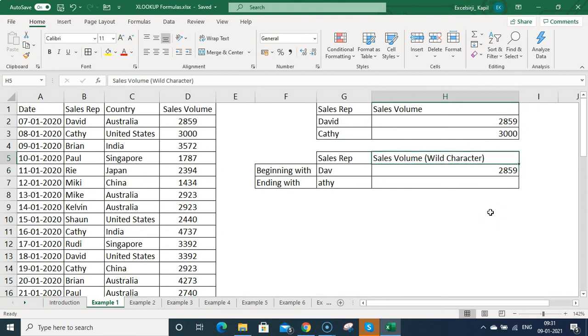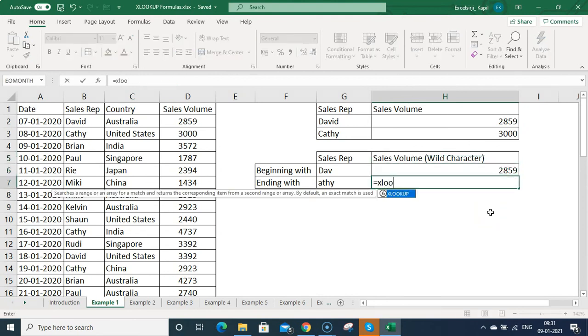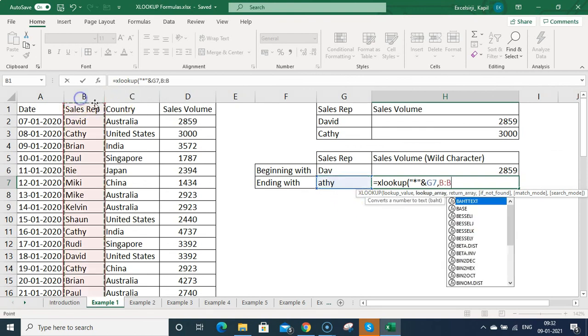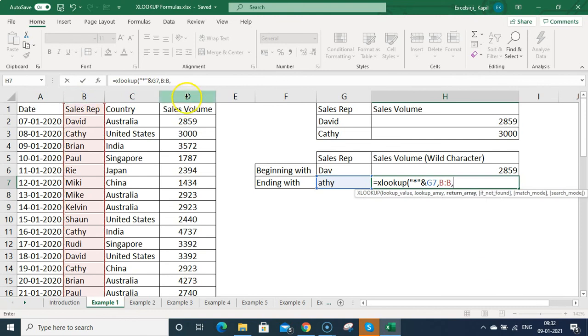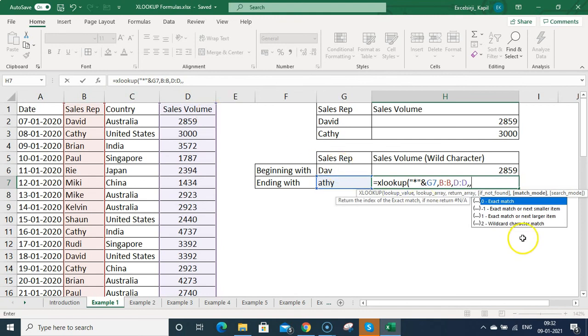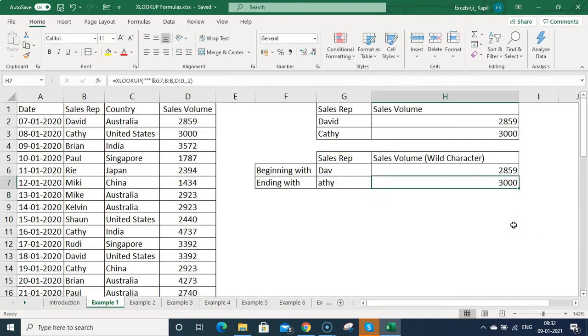Similarly, you need to do this with the ending with case. Because it is ending with, I need to use the wildcard character at the beginning and then ATHY, then a comma. Lookup array will be my sales rep column. Return array will be my sales volume. And then I need to leave this blank. In match mode, I need to specify the wildcard character match and then I can press enter. That is how you can use the XLOOKUP formula for wildcard characters.